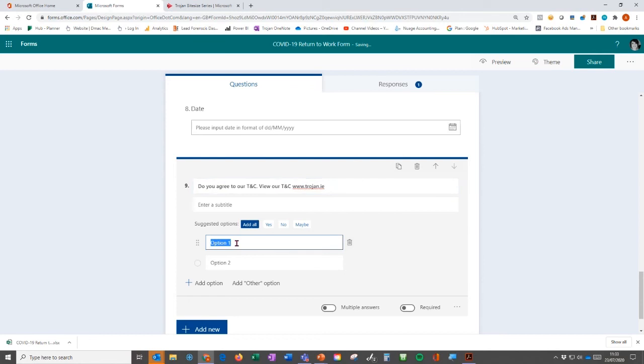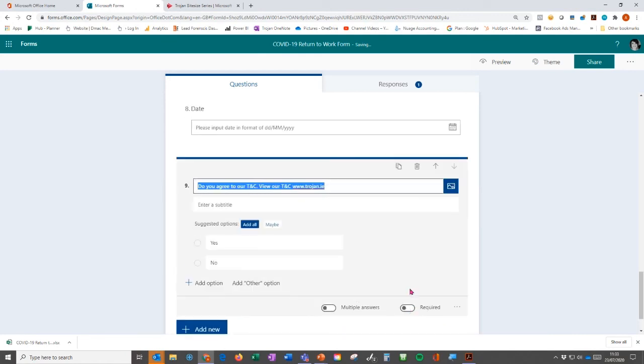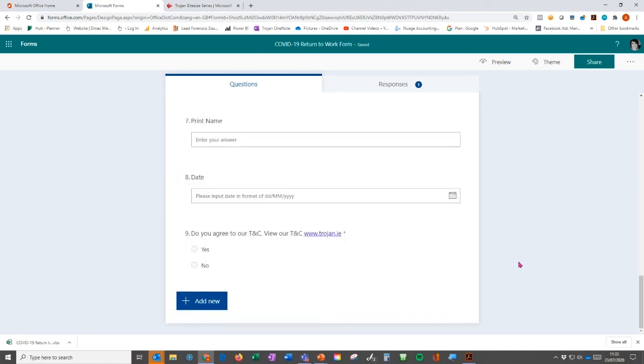And then you could have a yes or a no option here. And then they'll have to agree, and you could put that as a required option as well if you wanted, that they have to either select yes or no. And they can have the link then to wherever your terms and conditions are saved. And that's an option for how you could manage your terms and conditions using forms.